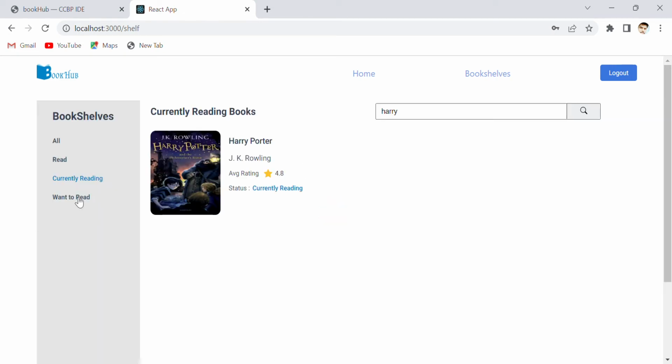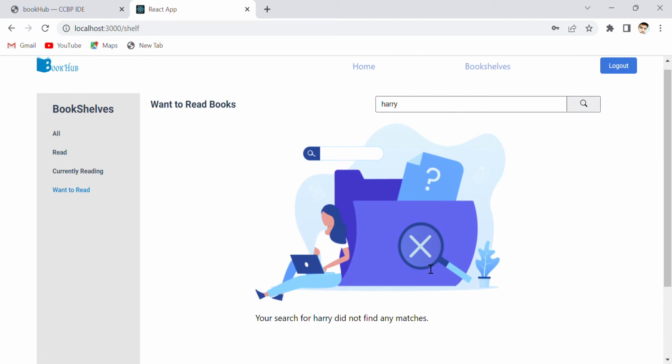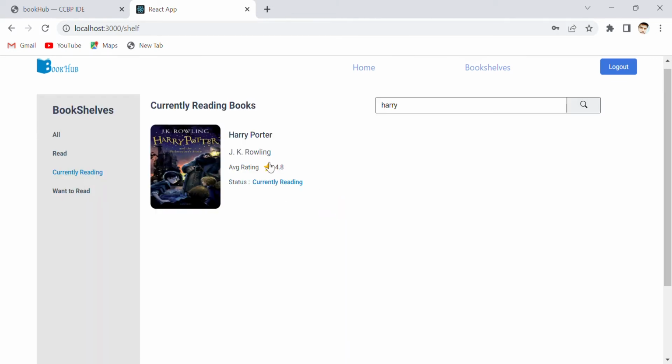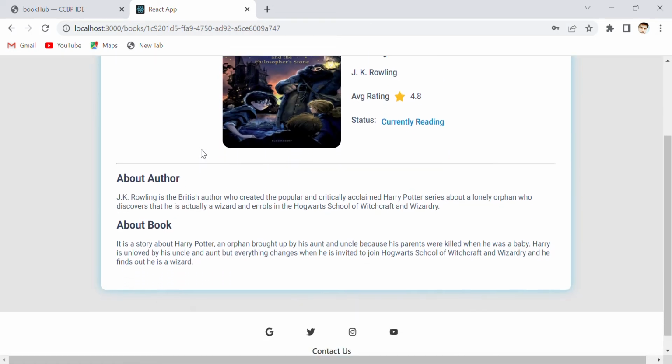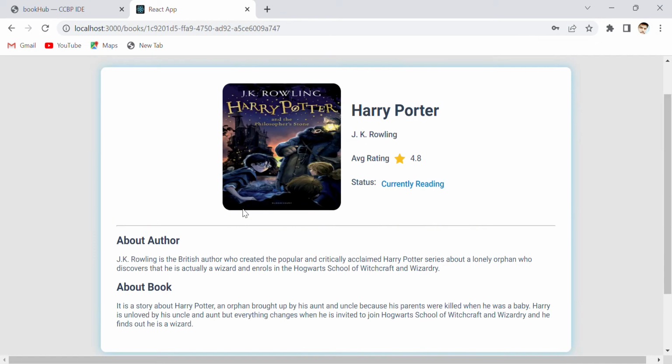If I click want to read, you'll see it will show an error. Your search for Harry did not find any matches because the book was in currently reading. So you can see if I click on it, I can see there is a small description about the book, there is about author, and there is about book.